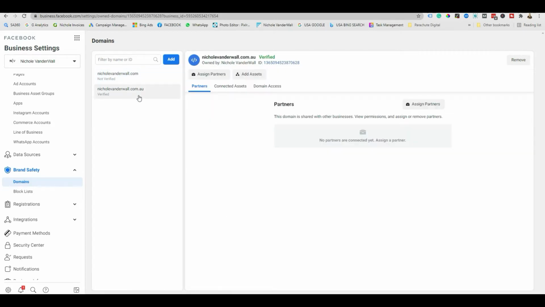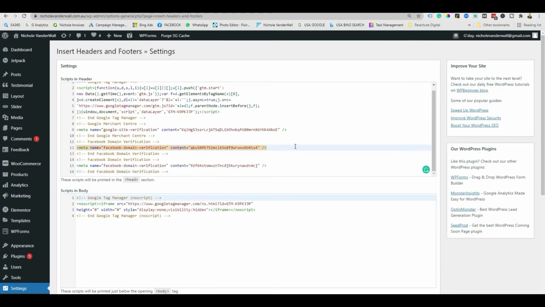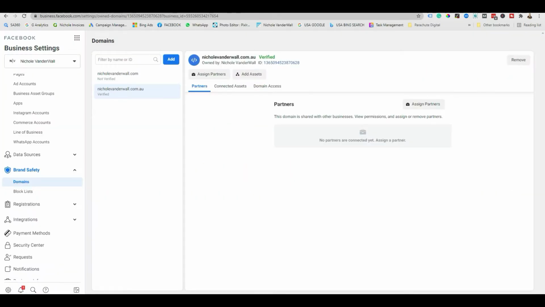So I went ahead and did this with my website, the .com.au, which is where I'm showing you guys here above. And then I just simply clicked in here, and then it said verified straight away. I have heard of a few people having issues with the verification. It'll say like not verified. So don't worry there, just refresh the page, maybe give it a few minutes.